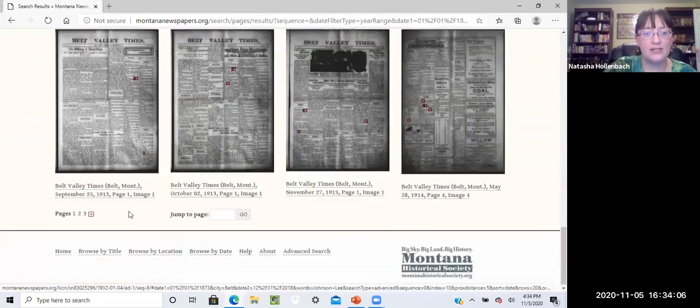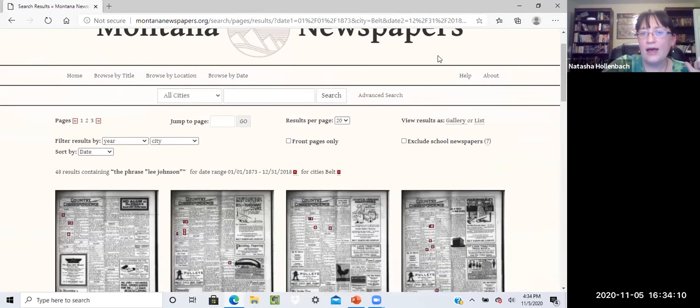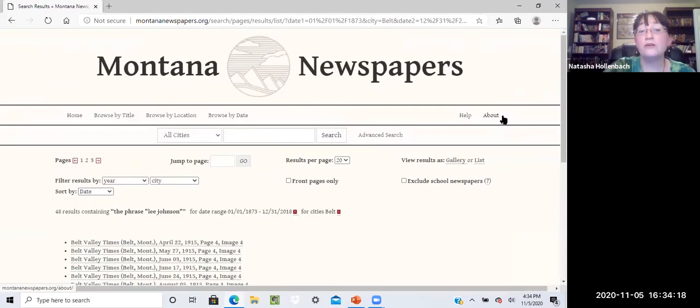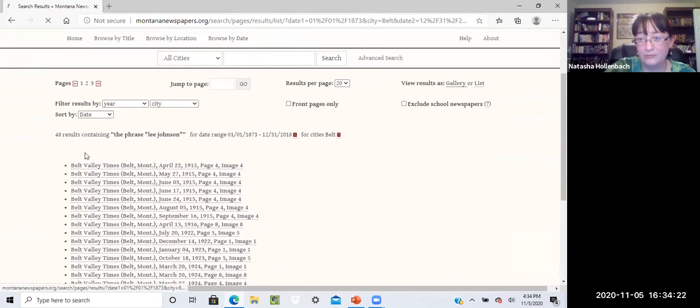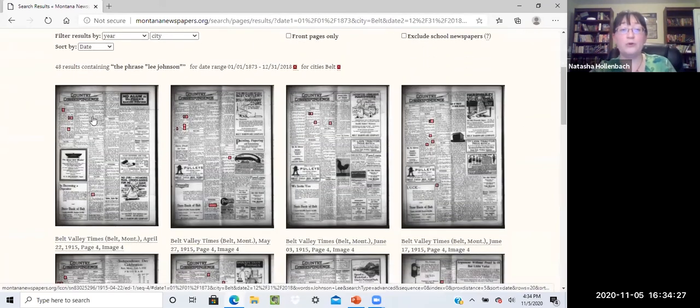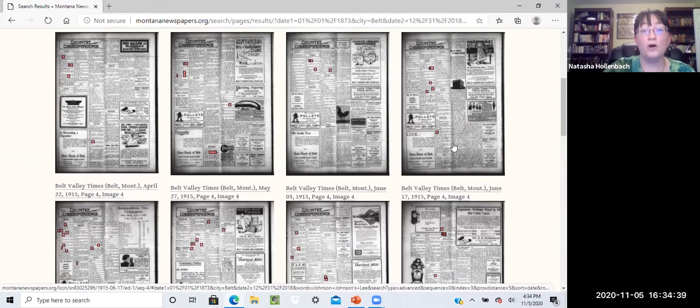So there is a reason that I decided to search for Lee Johnson. And that is because I wanted to show you up here, there is view results. Right now we're looking at the gallery view. There is also a list view. I prefer gallery. And one of the reasons is because that gives you a preview so you can see where the red is. And you can see Lee Johnson is mostly in these county correspondence, so the local news sections, which means that you would actually want to look at them.